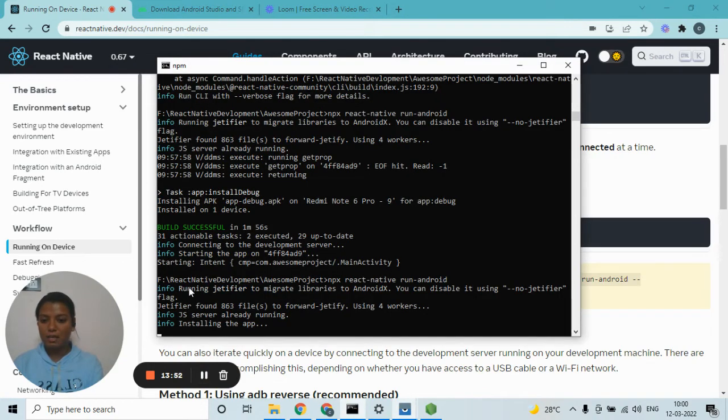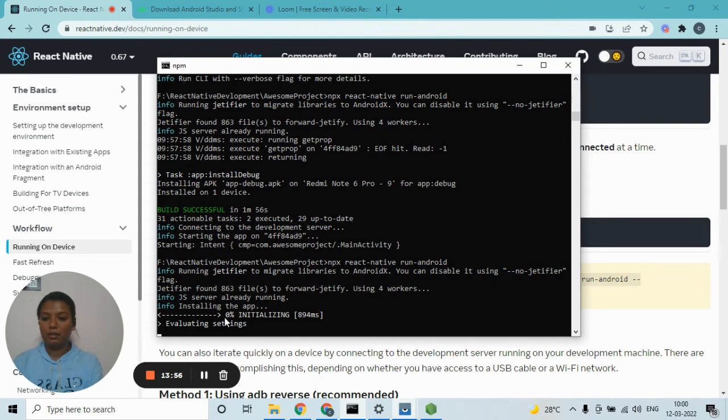You can see here that it says installing the app, and it's running the initialization process again. It started, and it will take a few minutes again for initializing the process and running the app on your mobile. Let's wait for that.